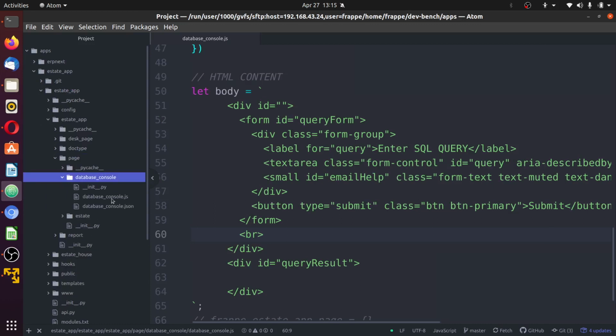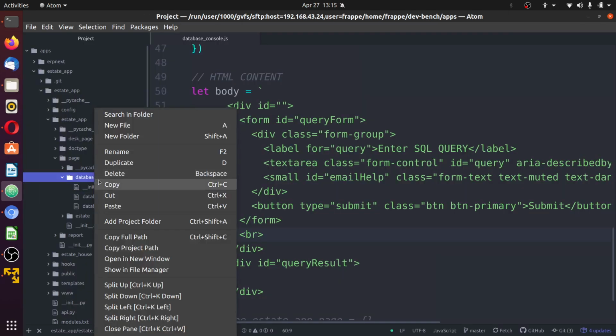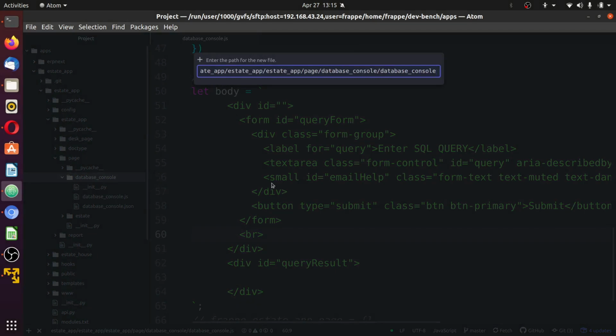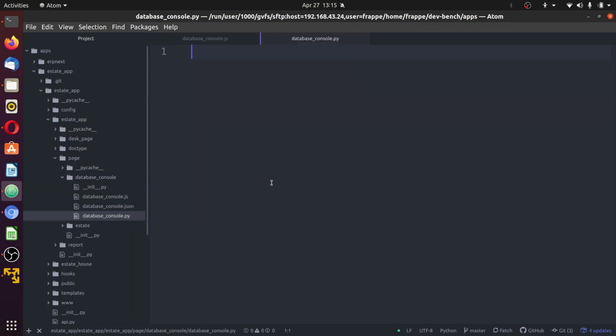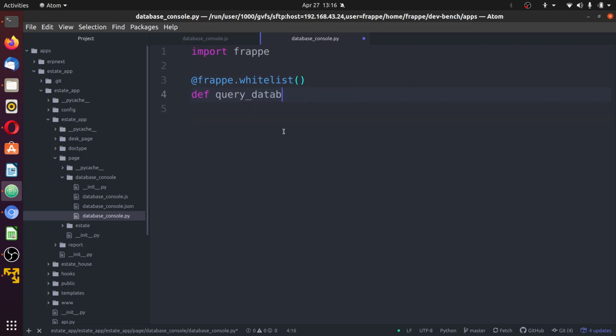Inside this page, we'll create a new file with the same name, .py. First, you import Frappe, then add Frappe.whitelist, define query database, and it picks up a query sent from the front end.